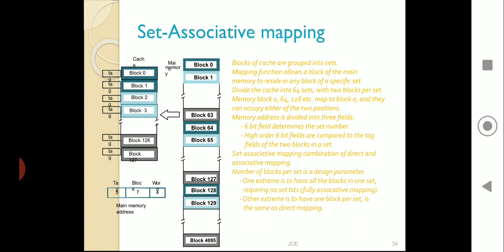Any memory block can occupy either one of the two cache block positions, so there are totally 64 sets, and hence we have 6-bit set field address lines. Okay, so this is all regarding your set associative mapping. Not all, a short glimpse. You can just go through the diagram there.